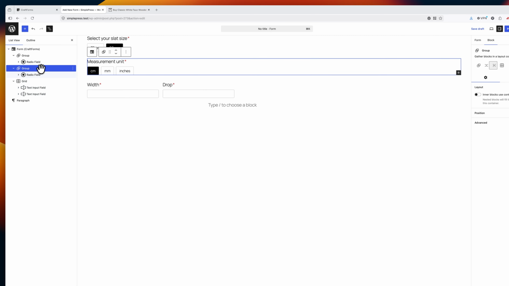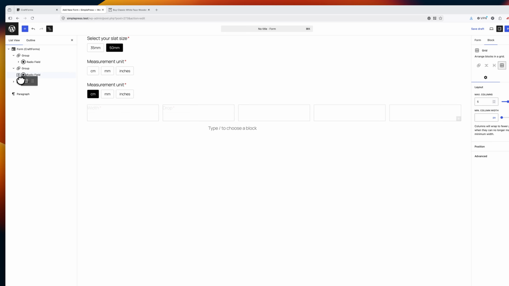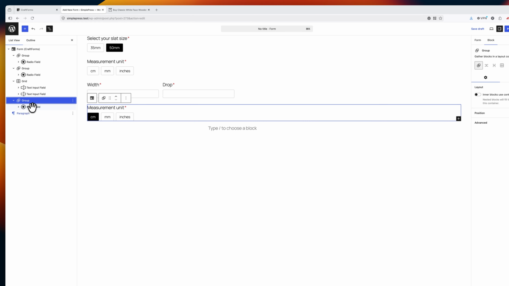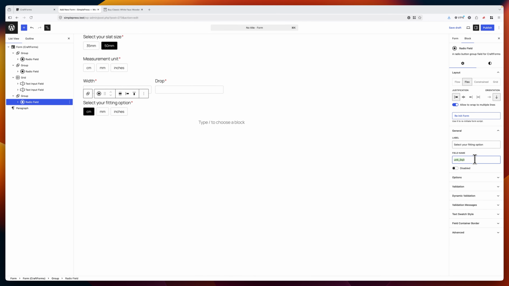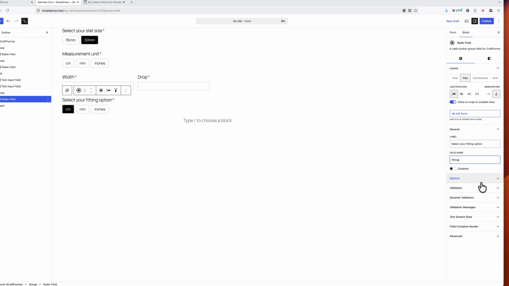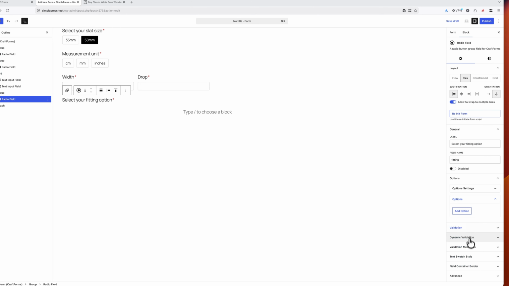In this case, I also duplicate this group, reorder them. Sometimes it's hard. Okay, I did it. Now I choose here label, and field name will be fitting. And then what we have, recess and exact. Okay. So for options, we remove this and this and this.